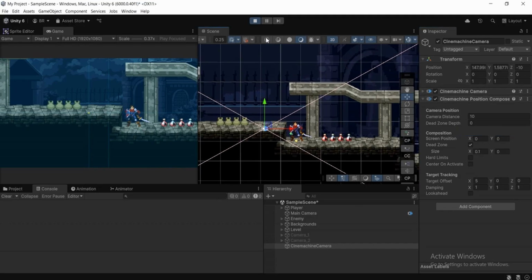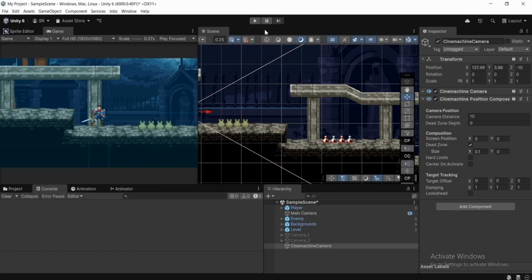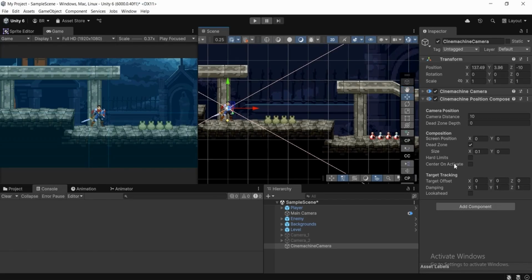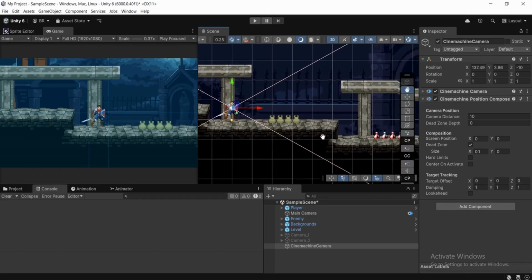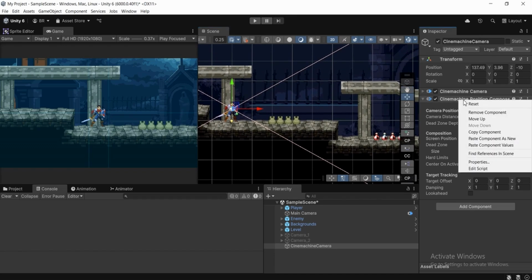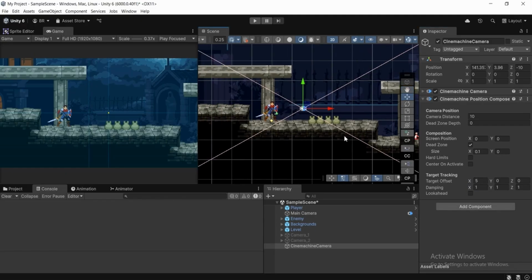And once you are out of play mode, so I'm going to click on this play button at the top to get out of play mode. And as you can see, as soon as we're out of play mode, the changes we made inside play mode are not saved at all. So that's why we need to paste the component values. So now right click on that component one more time, and click on this paste component values. And as soon as we paste, we can see the changes we made inside play mode are now saved.